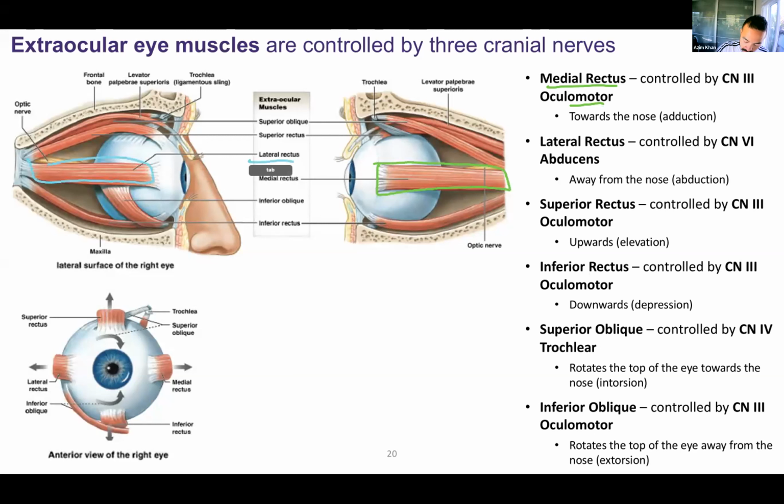is controlled by the abducens, cranial nerve 6. Superior rectus, this one here, is controlled by oculomotor, cranial nerve 3, for moving your eye up. Inferior rectus is for moving your eye down, controlled also by oculomotor. Superior oblique is the one that loops through the trochlea and attaches at an angle. This is controlled by cranial nerve 4, the trochlear nerve.